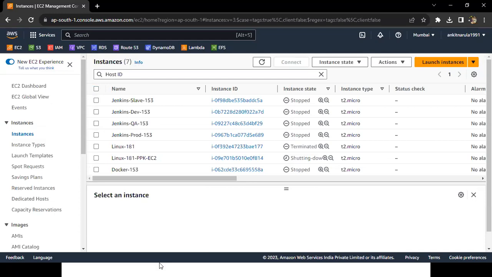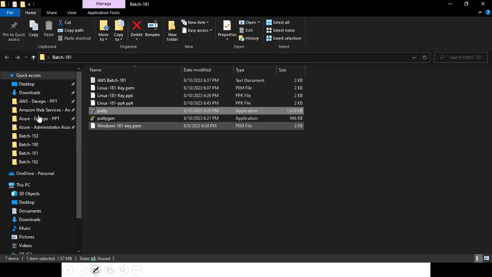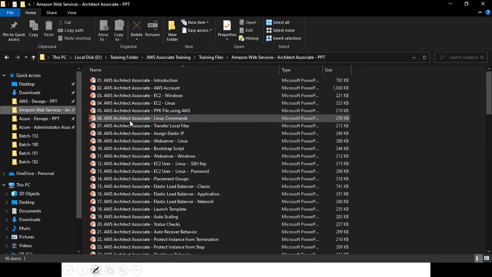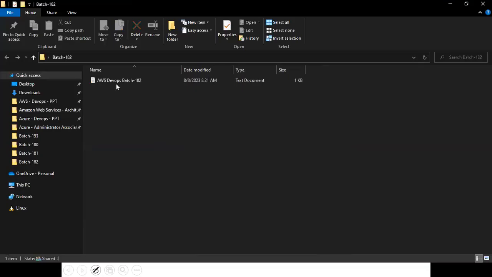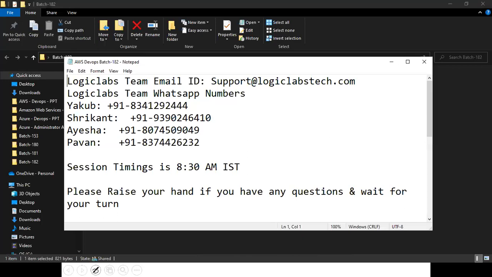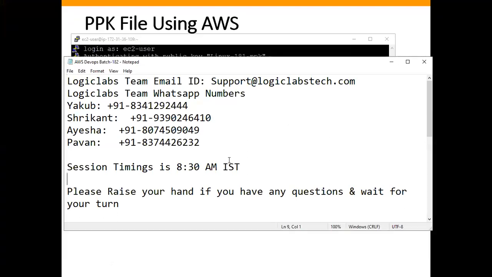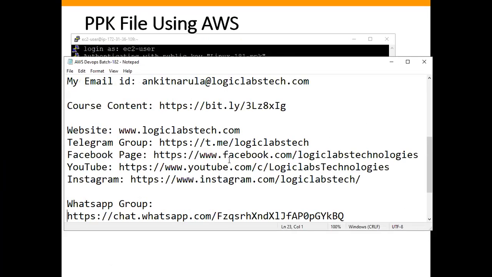Now, let's check the next topic. The next topic is that we need to learn a few of the basic Linux commands. But we are not going to start these basic Linux commands now; we will start them in tomorrow's session. If anyone has any question, please raise your hand and let me know.